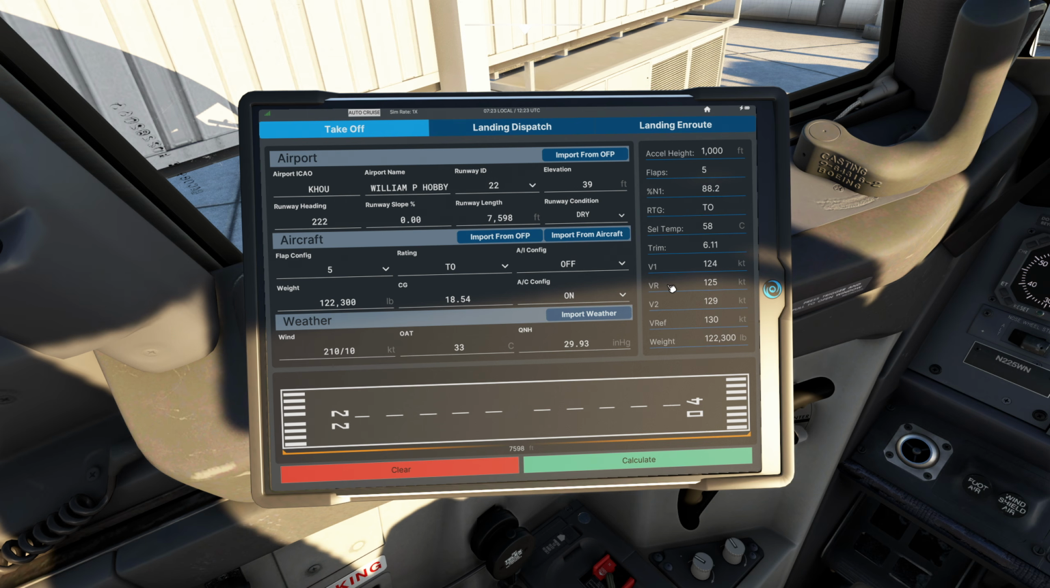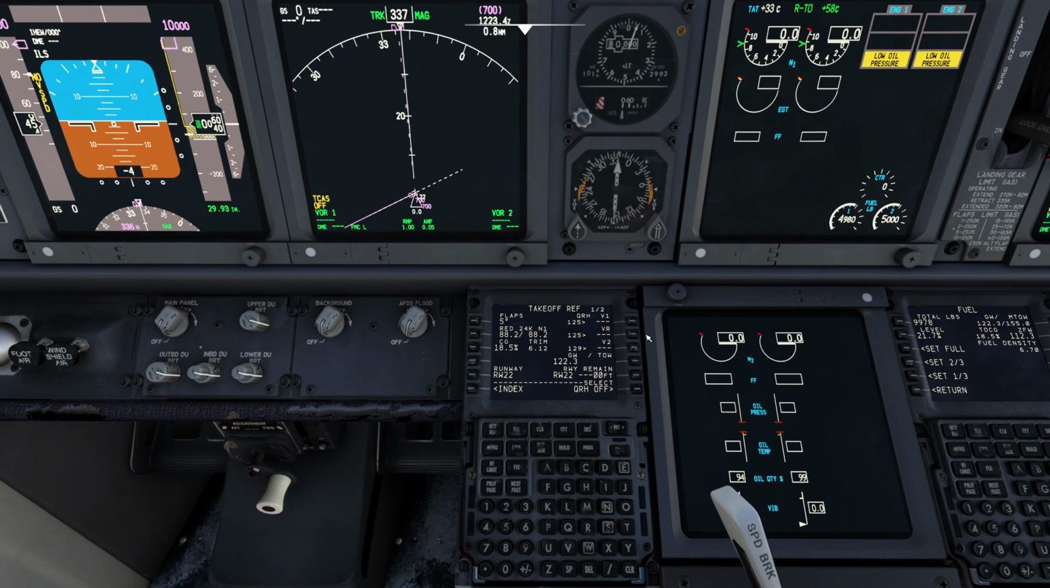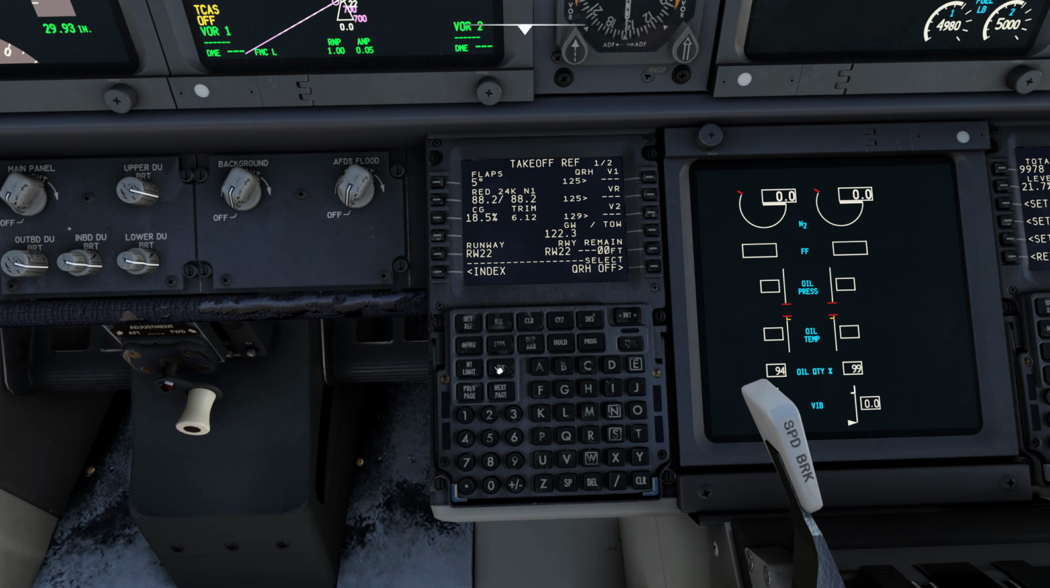Now our V1, VR, V2 speeds: 124, 125, 129. So we got 124 for V1. 125 is already here. We can populate that, and 129 is there as well. So that takes care of our takeoff performance data. All right, so we are just about ready for departure.